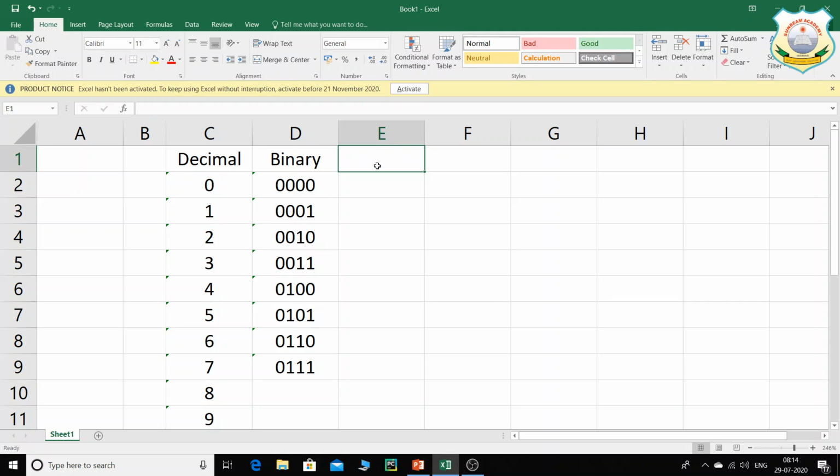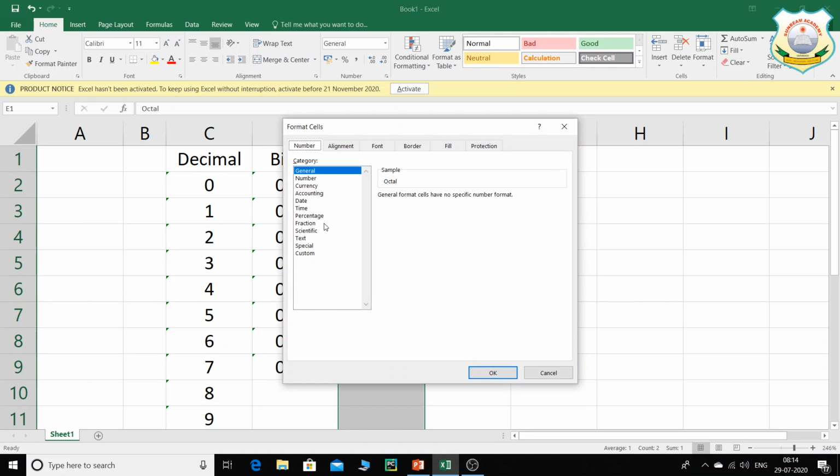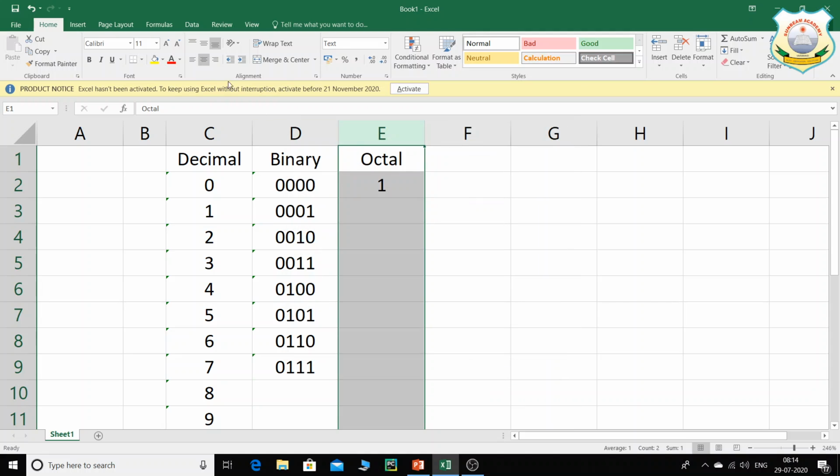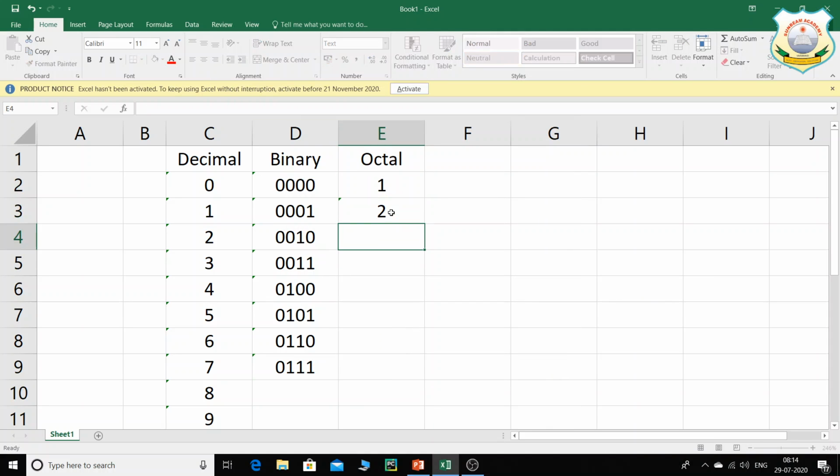The reason I said we are going to stop over here is that now I want the octal number of this. So if it is a binary number, the octal number for this will be 1. This again I have to convert. Okay, this is 2, this is 3, this is 4, this is 5. This is 0, 1, 2, 3, 4, 5, 6 and 7, right? So these are the octal numbers.